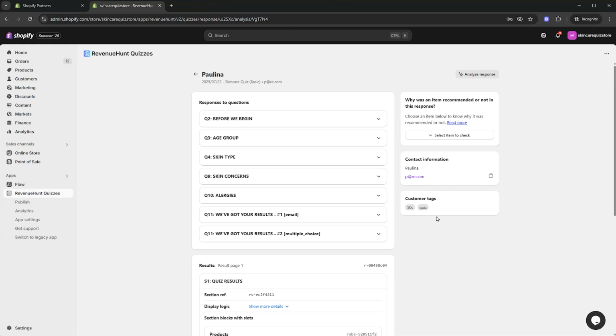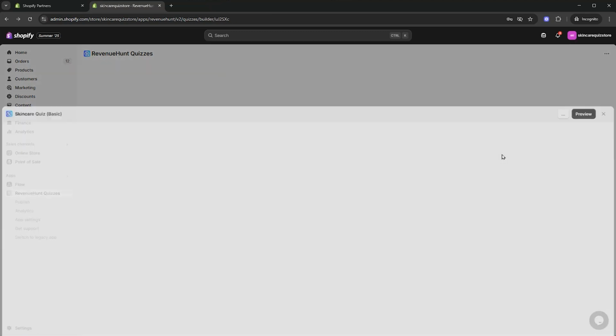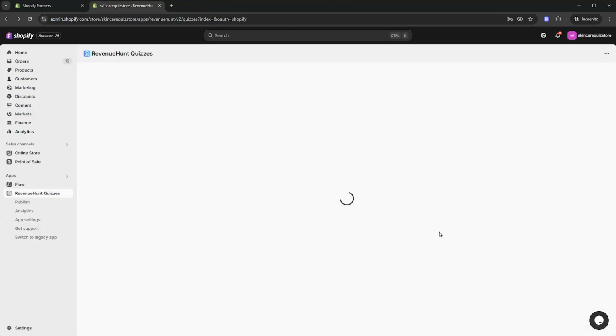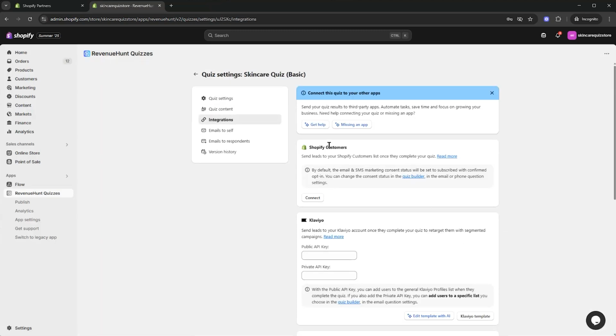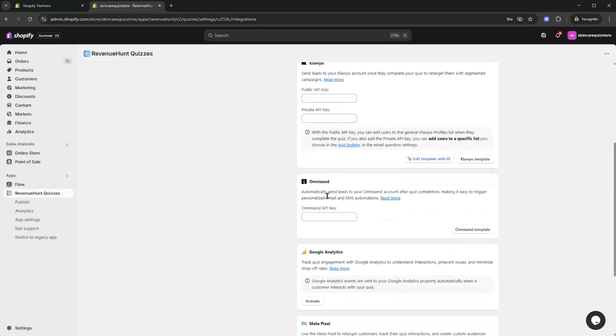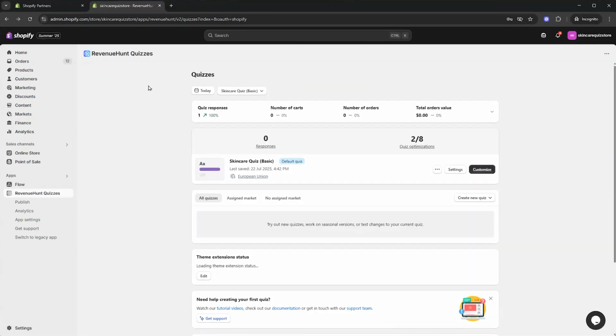Finally, these tags aren't just stored within the quiz. They're also sent automatically to any active integrations. For example, if your quiz is connected to Shopify customers, these tags will appear directly on the customer's Shopify profile. If your quiz is connected to Klaviyo, Omnisend, or other supported integrations, the same tags will be included in the contact data synced from the quiz.